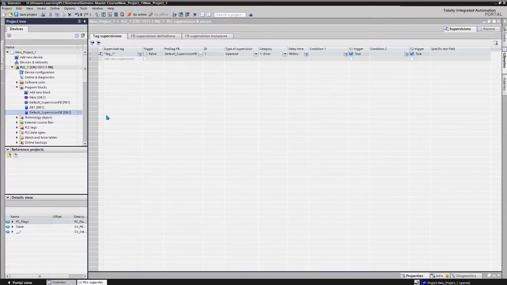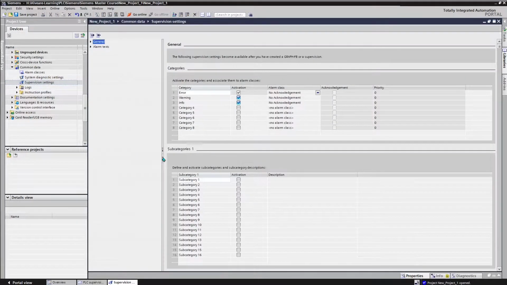We haven't covered supervised tags yet, but we will do in the future. And essentially, this opens up options down here in supervision settings, which otherwise would be grayed out. So I just wanted to point that out in case you go away and have a look at this yourself and can't work out why all your options are grayed out.